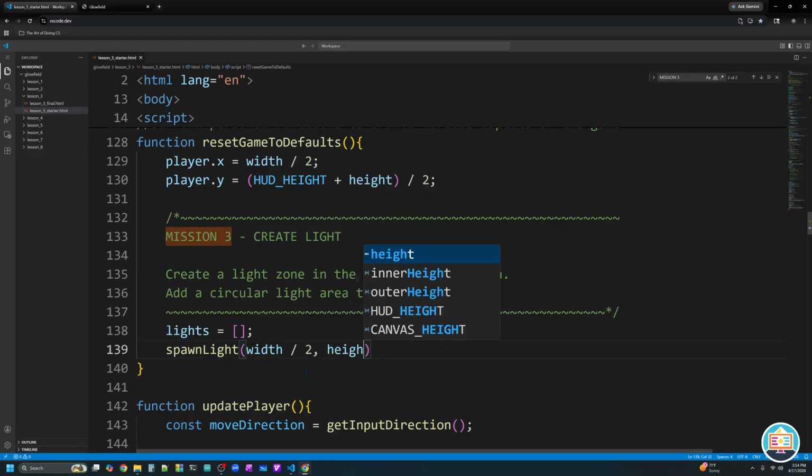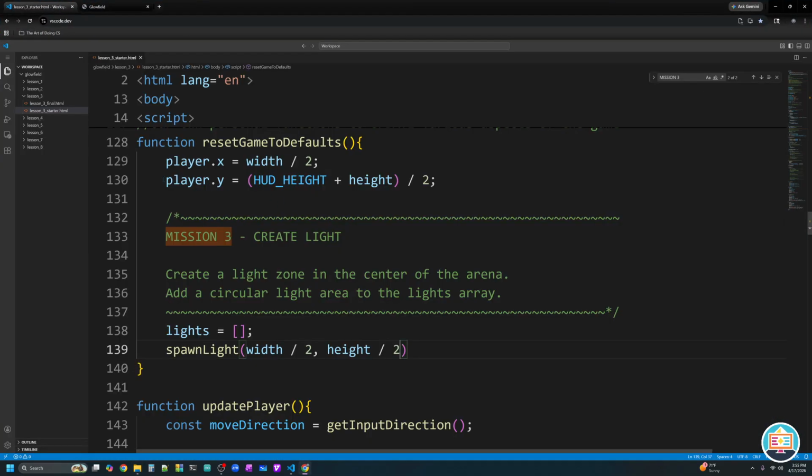I got to pass in a Y value. You could say, oh, let's just use height divided by 2. But height divided by 2 is going to center me in the whole canvas. It's going to put me like right up here. But I want to center the light zone in the playable area. So we gotta add in this HUD height to shift it down. And I think we did that exact same thing when we positioned our player, we did the exact same thing.